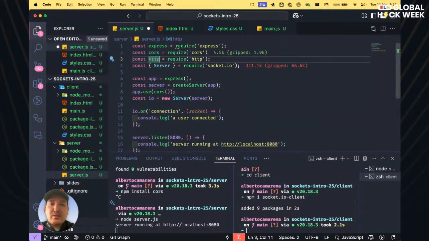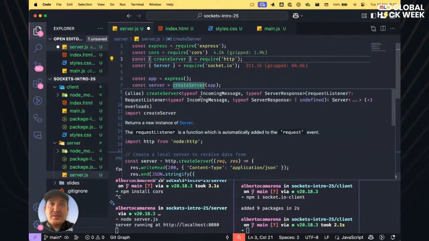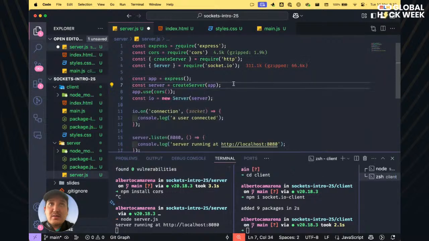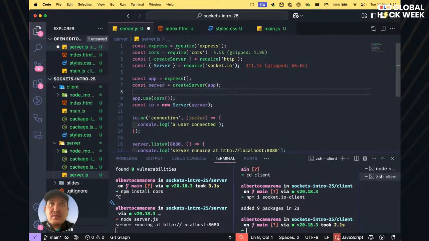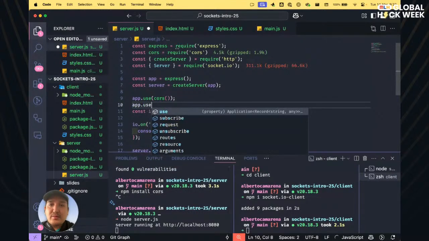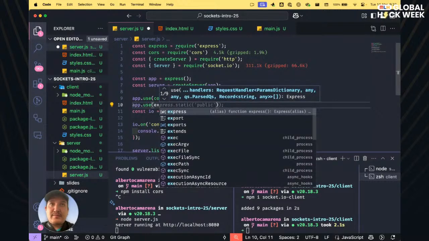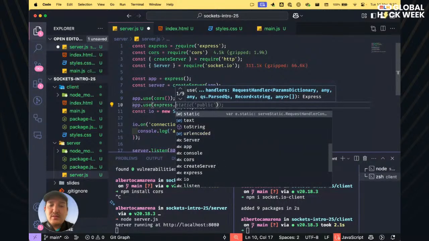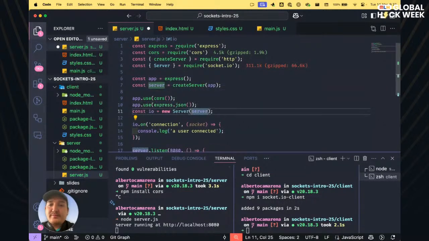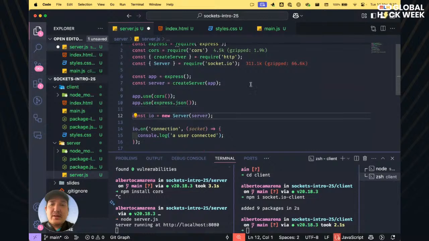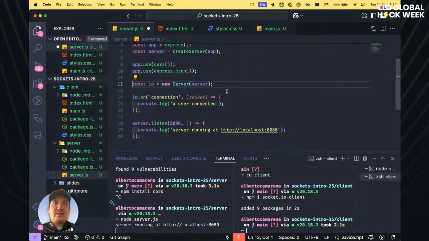Well, this one we can create server, no problems. App use cors, app use Express.json. Then we can create the sockets.